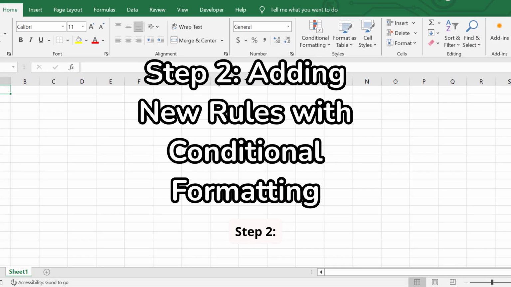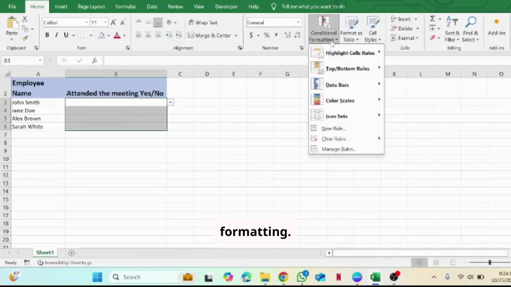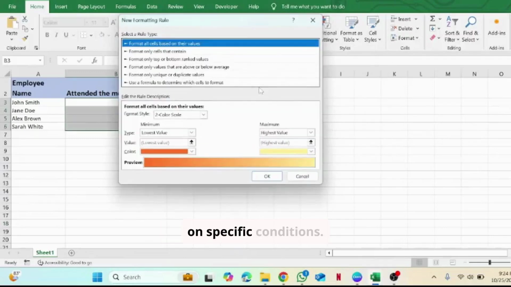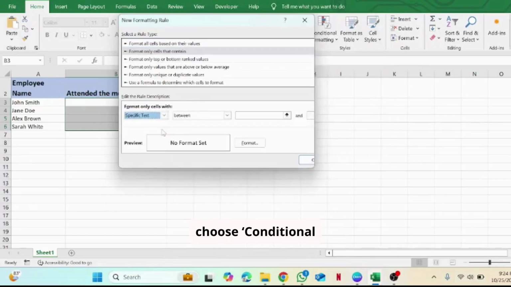Step 2. Adding new rules with conditional formatting. Now, let's add some color coding with conditional formatting. This is a powerful tool that makes certain data stand out based on specific conditions. To add a new rule, highlight the cells you want to format. Then go to Home and choose Conditional Formatting.